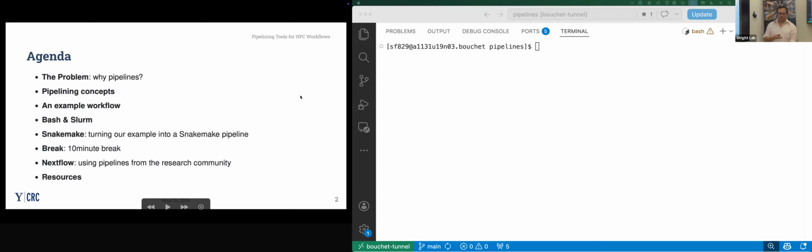Okay, so let's begin with some theory. The problem that I wanted to talk about today, and really the purpose of this workshop, is to talk about a better way to automate, handle, and distribute data workflows, data pipelines.